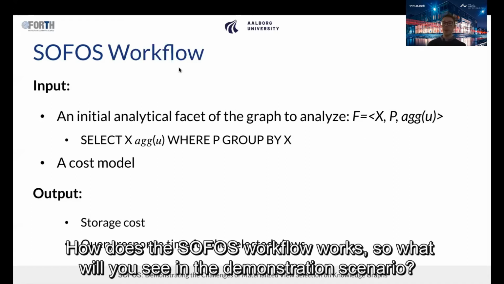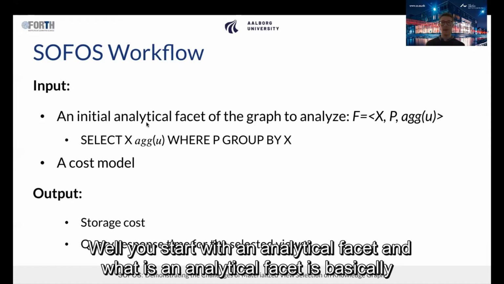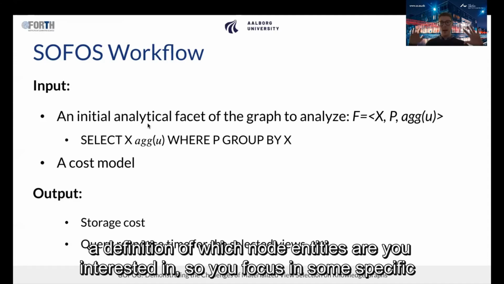How does the SOFOS workflow work? So what will you see in the demonstration scenario? Well, you start with an analytical facet. And what is an analytical facet? It is basically a definition of which nodes, entities you are interested in. So you focus on some specific area.